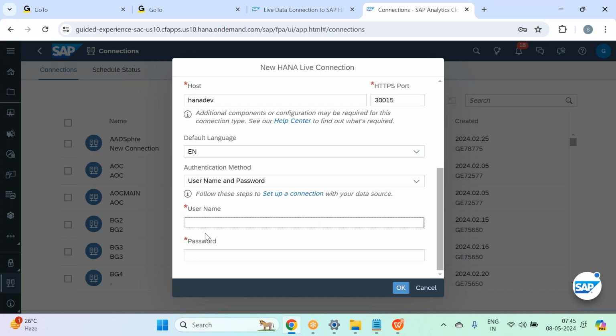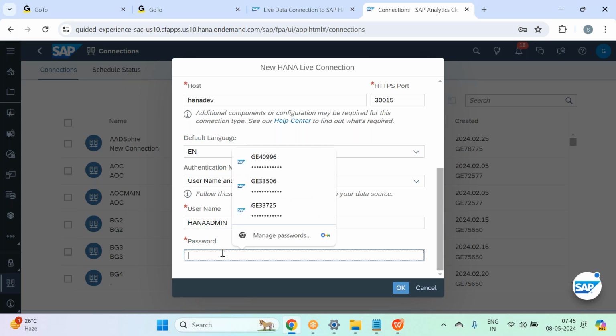We'll create an admin user for the connection. So I just give HANA admin. The username is HANA admin. This is used to connect. Give the password. I just give some random password and say okay, your connection is created. That's it. It's a very simple process, guys. Creating a connection from SAP Analytics Cloud is very, very simple.